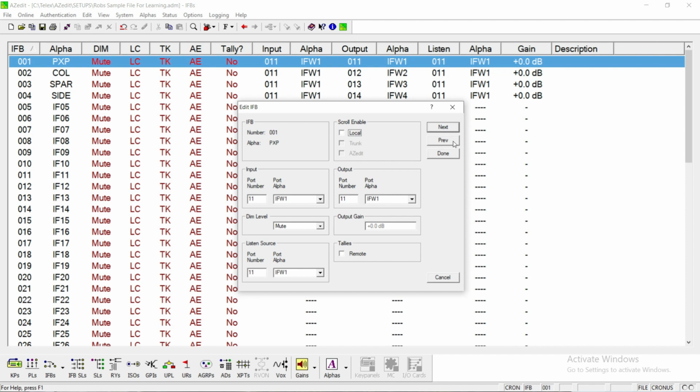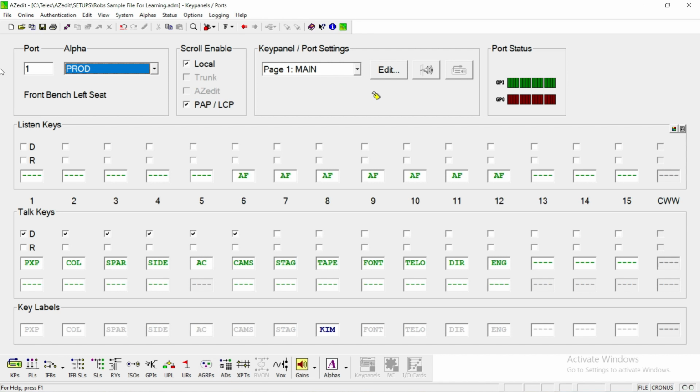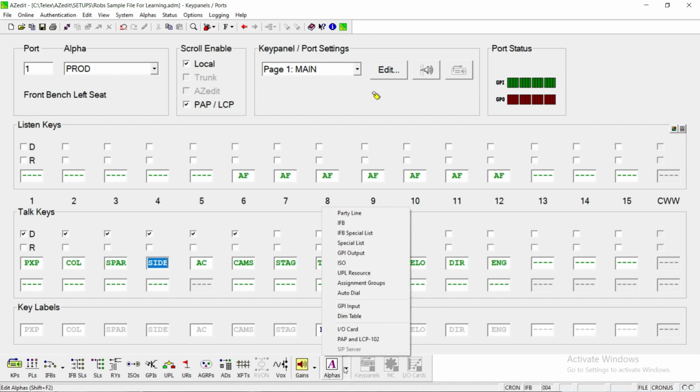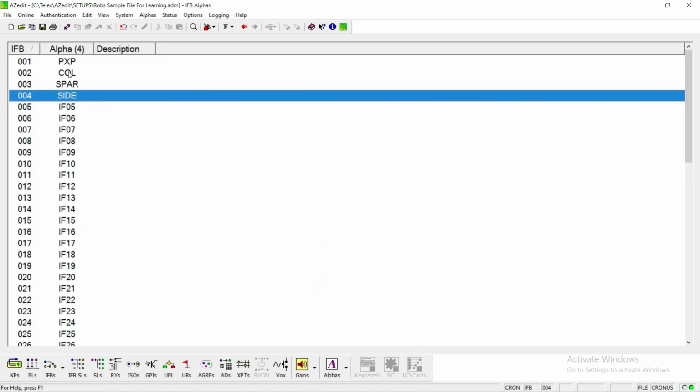This will be a different video. Don't even look at it. And then I want to go to somebody's panel, like the producer, and prove to you that play-by-play, color, spare, sideline are in this panel. This is what was run. And they are, IFBs were named play-by-play, color, spare, and side.